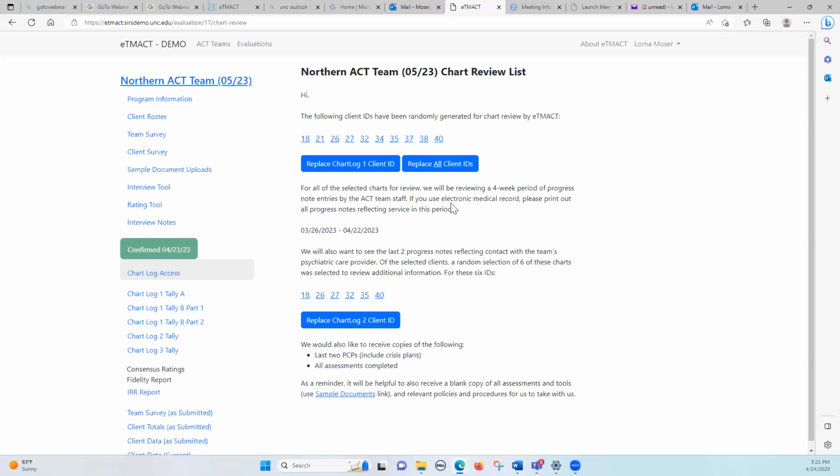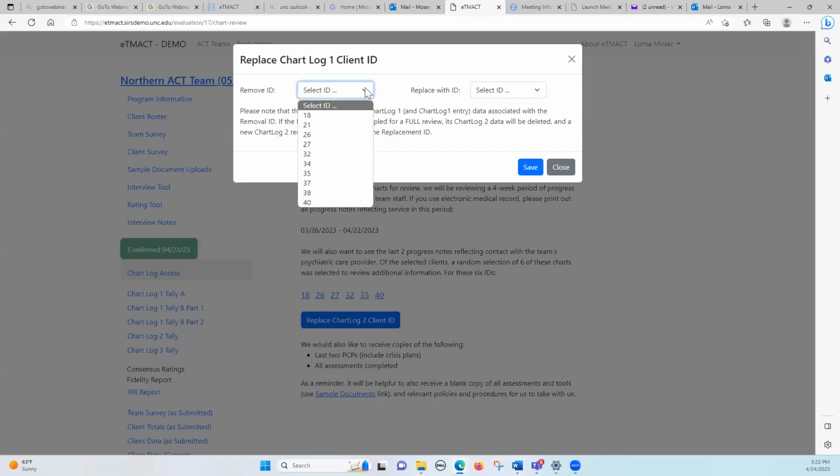Let's say Letitia indeed spoke up and said that, oh my gosh, here's somebody who will really skew our data because they are in an unusual circumstance of, say, being hospitalized for a long period of time. So she asked to swap out client 18. So we will go and hit replace, select, remove ID, removing 18. And we need to find a new ID.